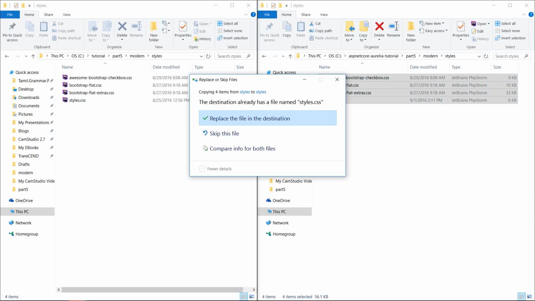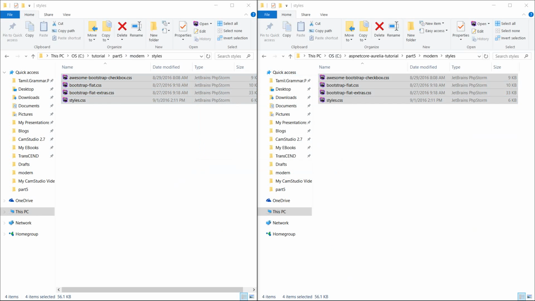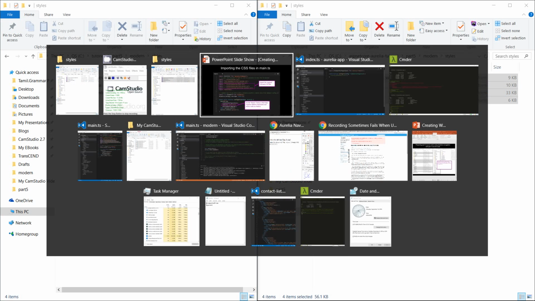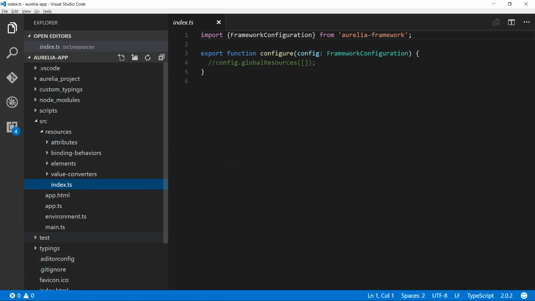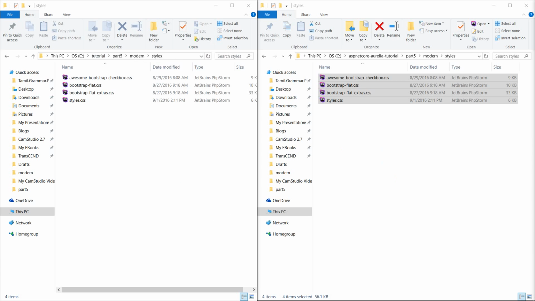As soon as I replace, nothing is going to happen because I haven't wired these CSS files into my application yet. So what we'll do is we'll go into main.ts and we'll wire them. Let me close this Aurelia client command line interface generated sample application and bring my application that we were working on.